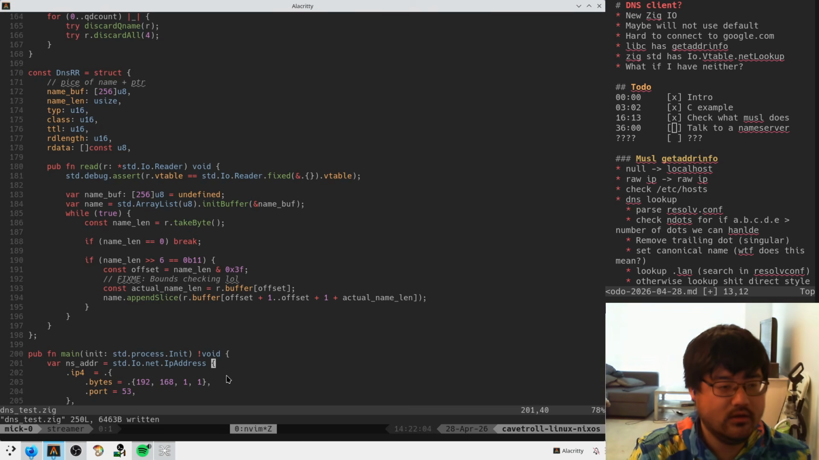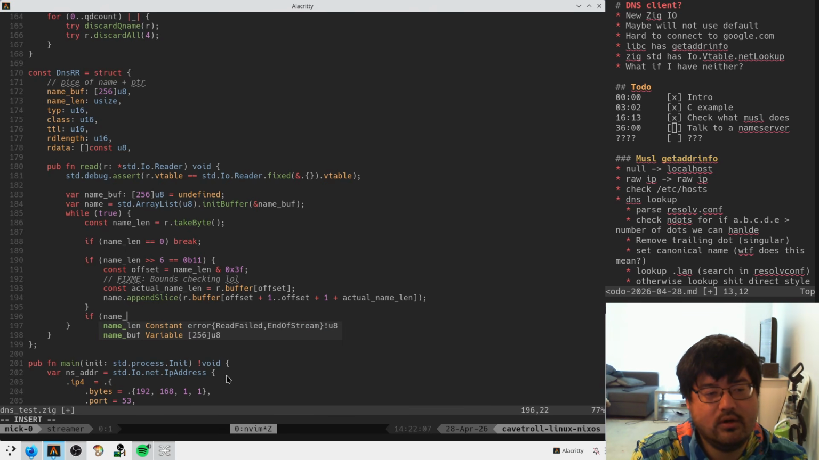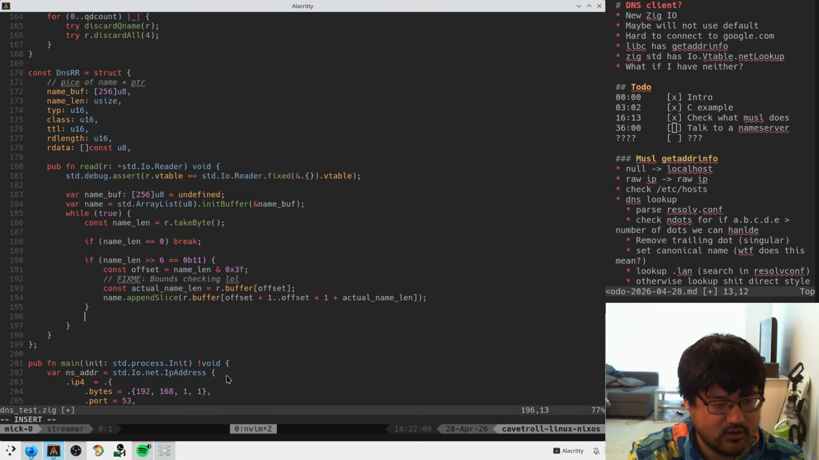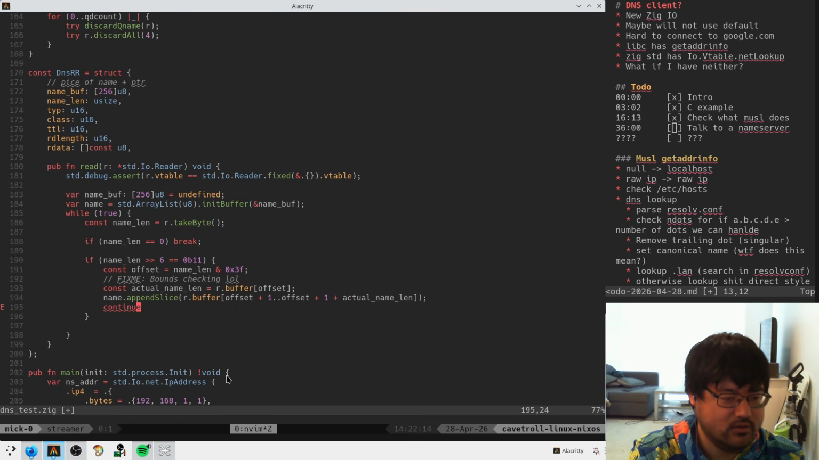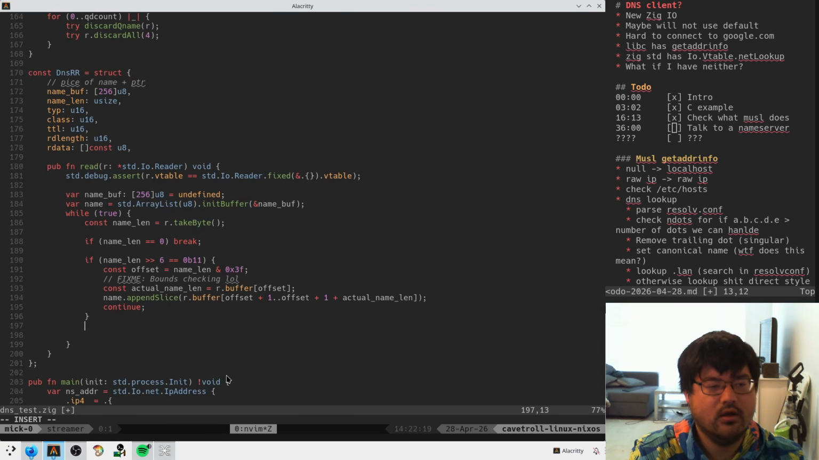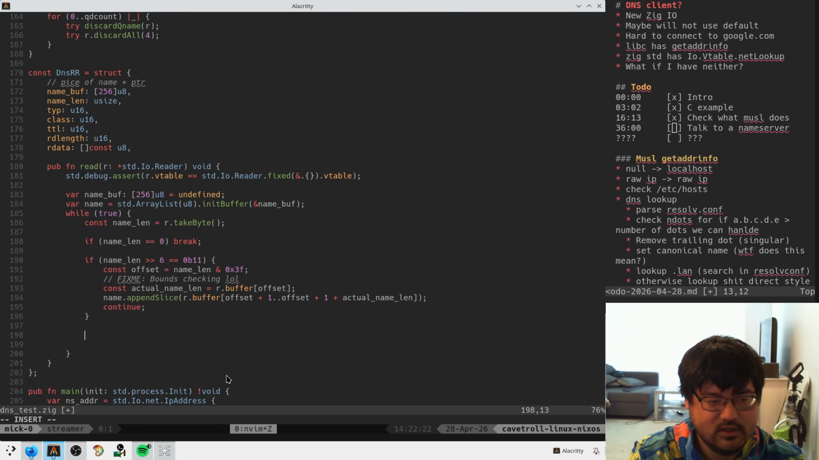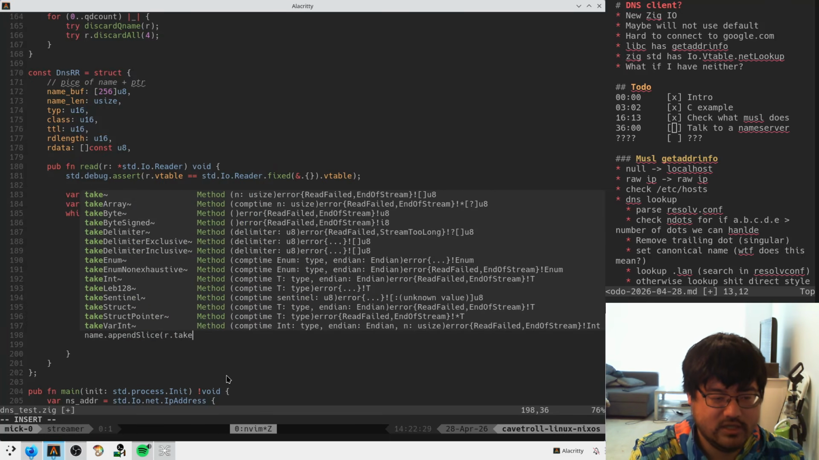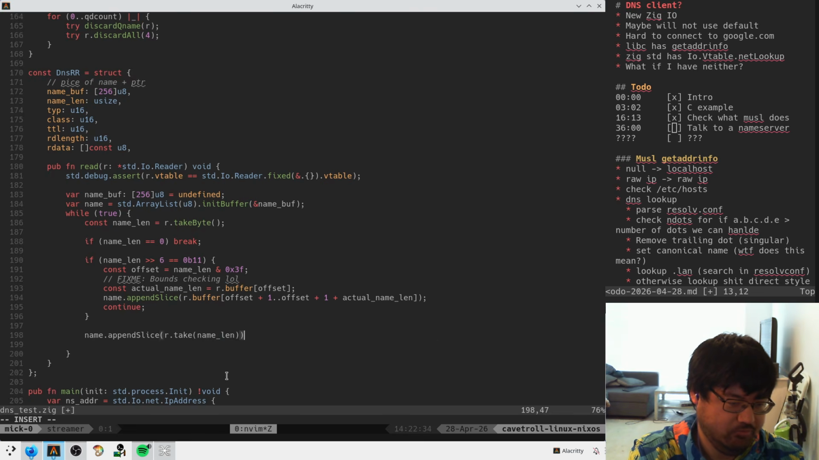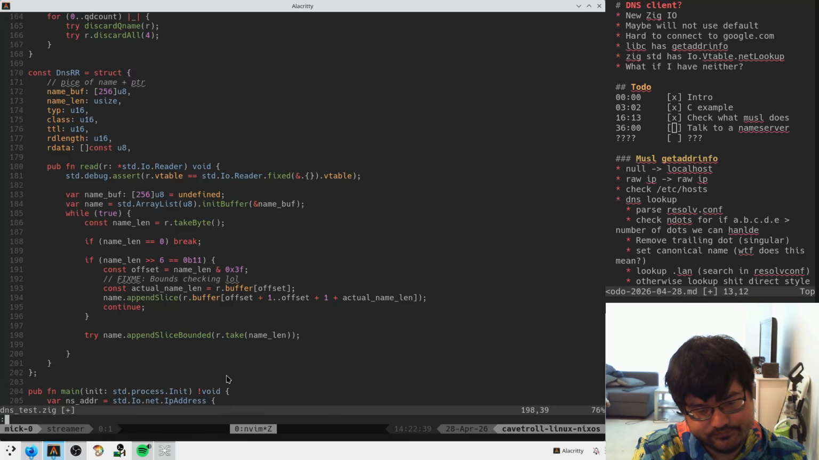And then if, otherwise, I guess it's like continue here. Then we read the next nameline. Okay. Then we have the other case, which is like normal. So we're like name append slice r take nameline. Yeah, something like this. Bounded.